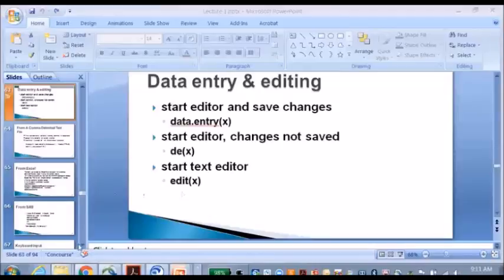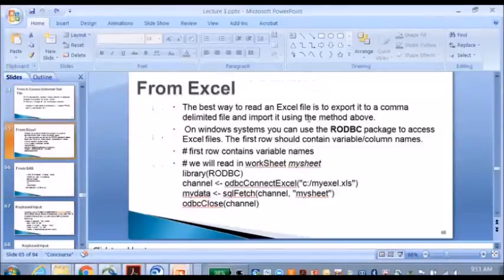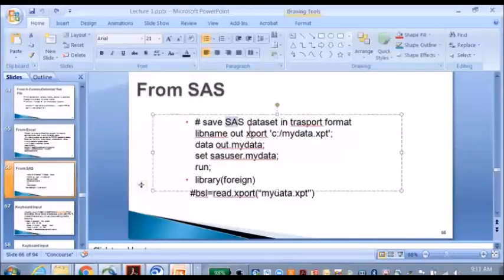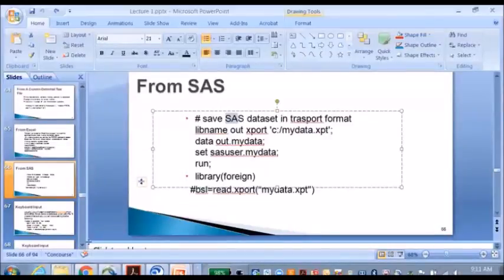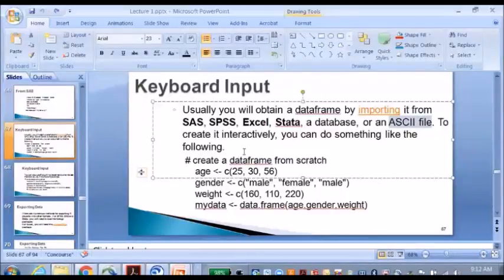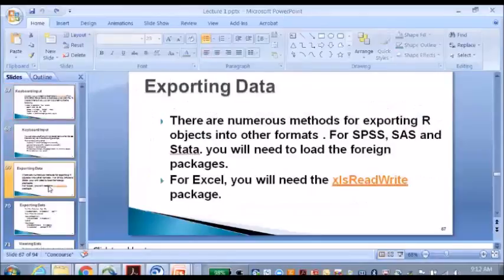So now you have got the sense of where we're going with this. So from Excel, you know that an ODBC package is available, so you can import from Excel, from SAS, many people, now Sanjay is also working on SAS, right? So you'll be working on the SAS tool set and get some kind of idea on SAS installation, so that people who are working can also get some idea of SAS. My goal is that I want to give as much as you all need, right? Then keyboard input, SPSS, Excel data. So usually you will obtain a data frame by importing it from these datasets or an ASCII file, or you can get CSV, whatever format, you can bring it to R and start working on it.